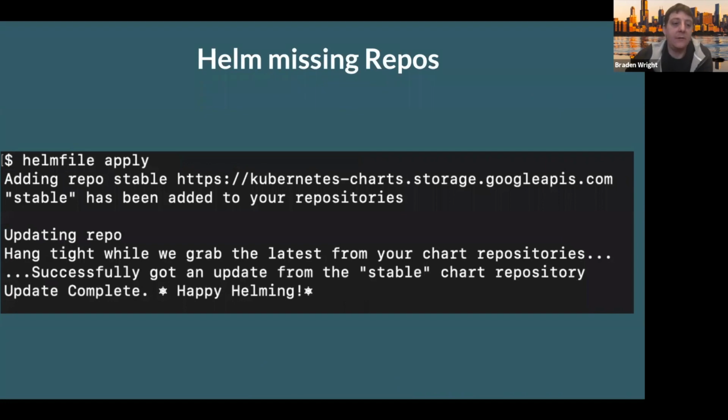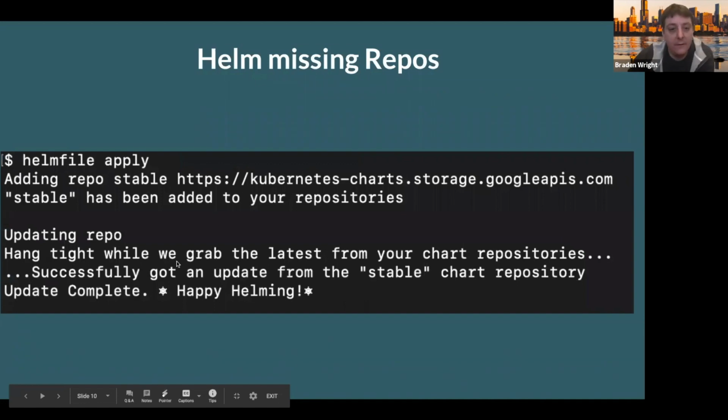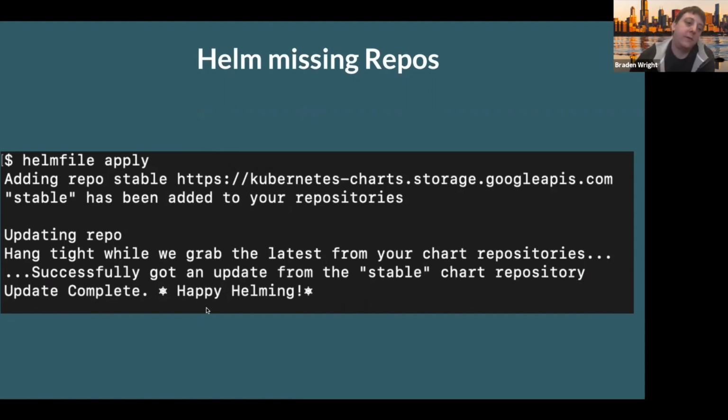So then what happens in this case is when we run Helmfile apply, it'll actually add the repository for us. And then you can see it actually updates that repository as well. So then when it does the Helm install, we're not going to get an error. Everything's going to work as expected.